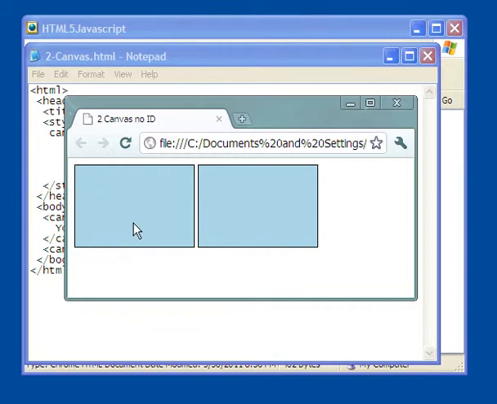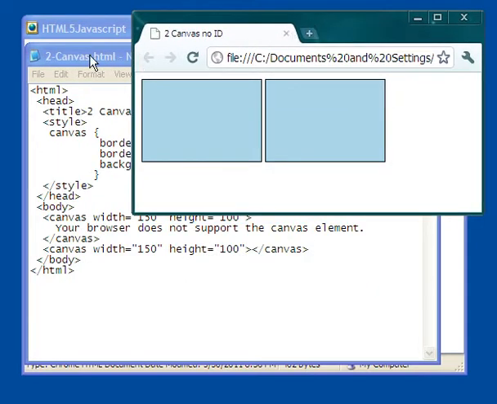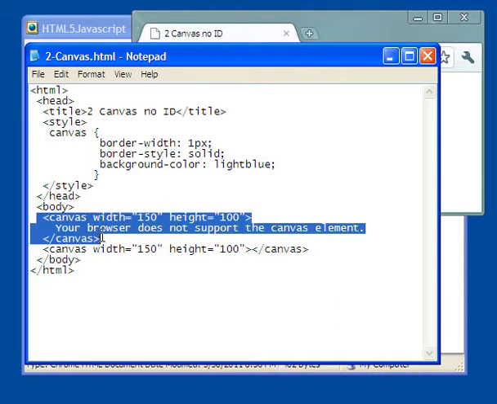Now what I have here is my browser. As you can see, I have two canvases that I could be drawing images on. Here's a canvas here, and there's another canvas over here. Let's see how I generated these two. I come over here, there's my source code in Notepad, and if I come down here, here's the first canvas with the warning message that says your browser does not support the canvas element, just for those browsers that don't support the canvas element.